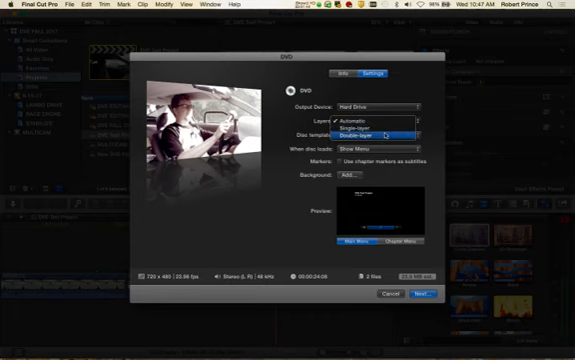Single layer much more common, but I tend to use double layers when I'm exporting a DVD of an event I do that's probably a couple hours long. So we go double layer on that one, so it just depends on the DVD media that you bought.